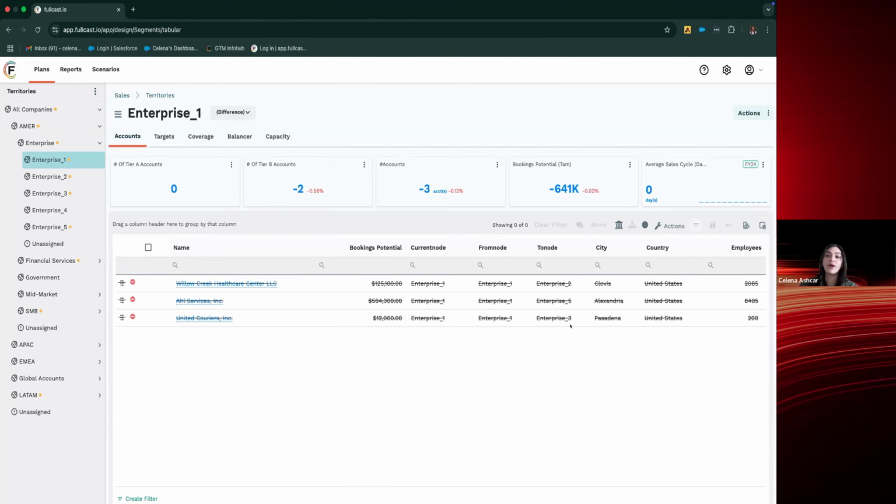So that's really where we want to take work off the RevOps team's plate and say, we understand your logic behind how you're carving territories and keeping things balanced and equitable across your sales team.